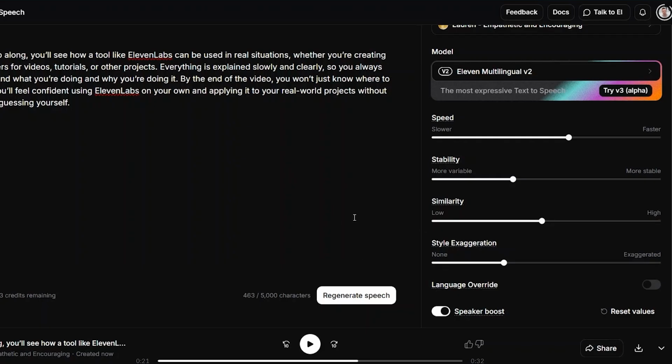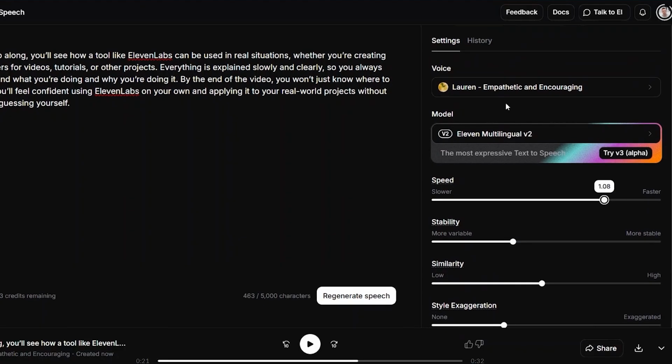So overall, we have made a few changes. Let's increase the speed too. So we've increased the speed and then the similarity, and then we've added some style exaggeration. So let's regenerate the speech. Click on regenerate. You could also change the voice. Now, if you didn't get the results that you wanted and you wanted to change the voice, you could go here and change that as well. So click on regenerate speech.